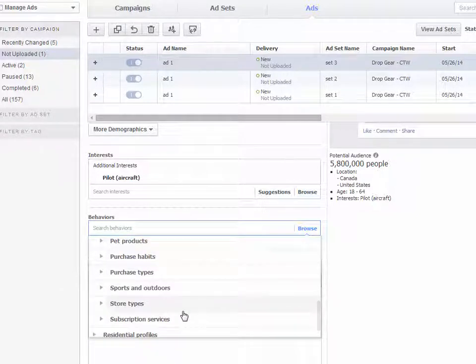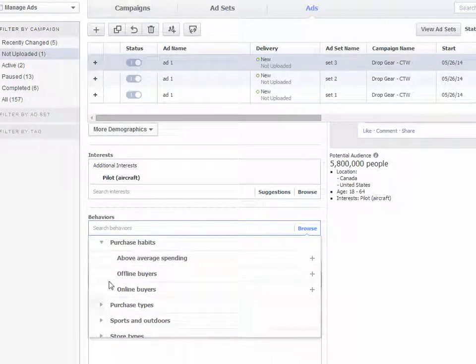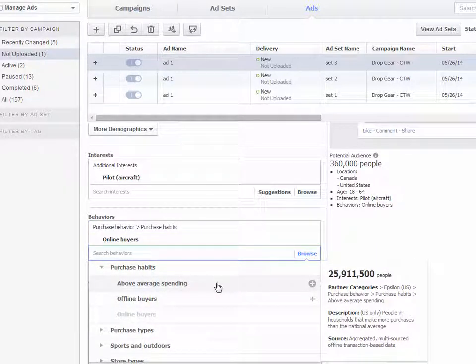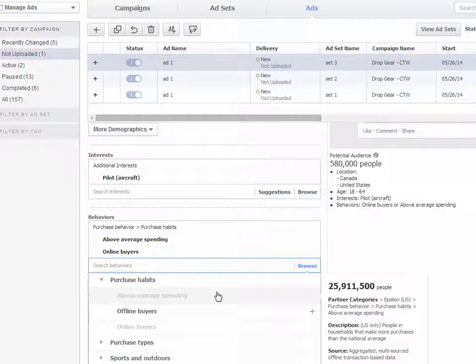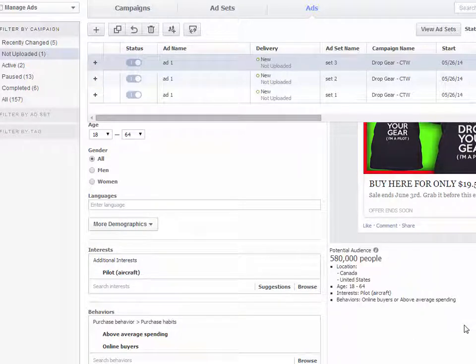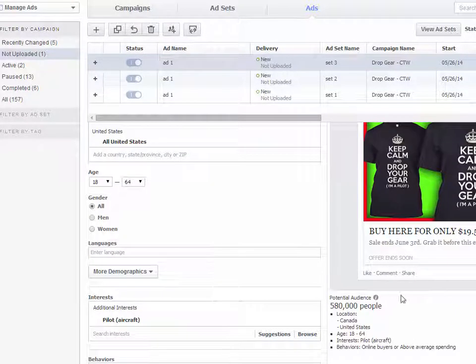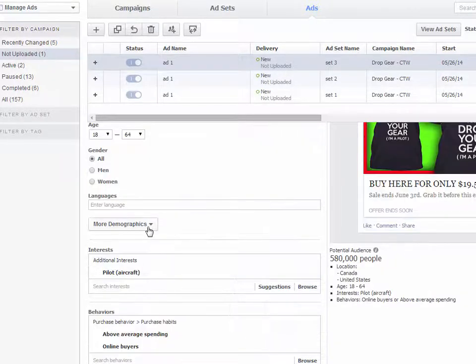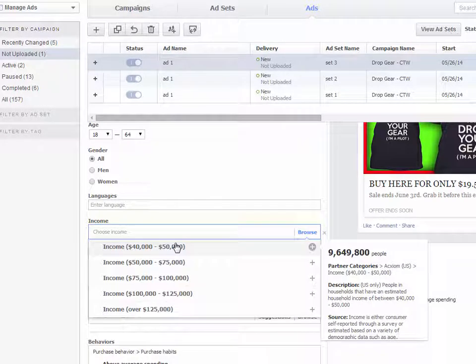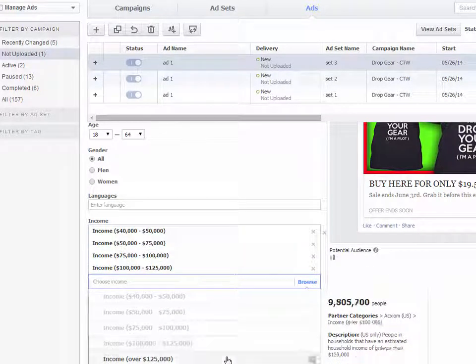Let's see if I missed anything else that I usually use, but anyways, I'm going to go to purchase habits. Yeah, that's what we looked at already. I can do online buyers, and then we can do above average spending. And now one other thing we can do to narrow that down, it's still pretty high, but we can still narrow it down a little bit more and go back to demographics here and go to financial and income, and then start selecting all of them. So 40 to 50, this one, this one, this one, and this one.